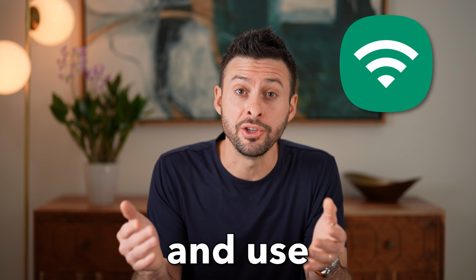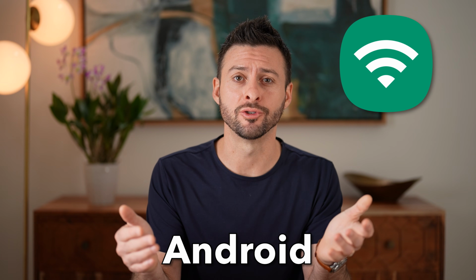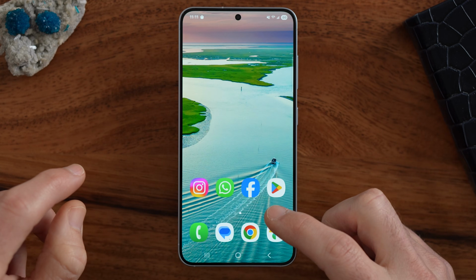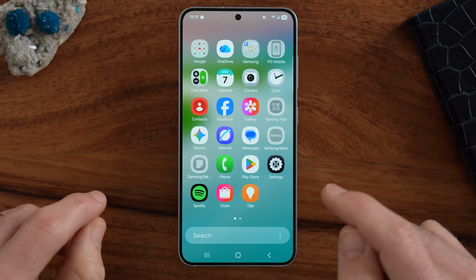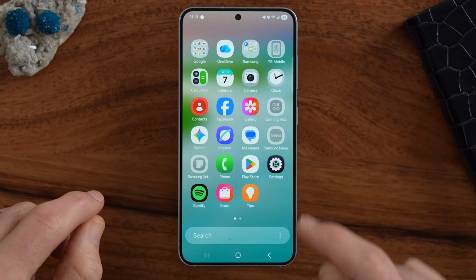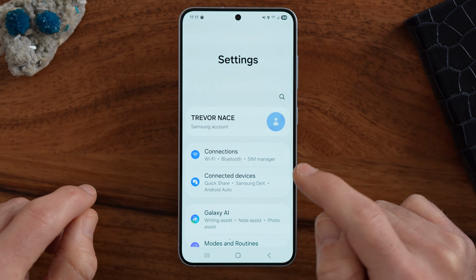Here's how to set up and use mobile hotspot on Android. Now, on your Android phone, you can always turn on a mobile hotspot. We need to get into your settings to do that. So open up the settings app.